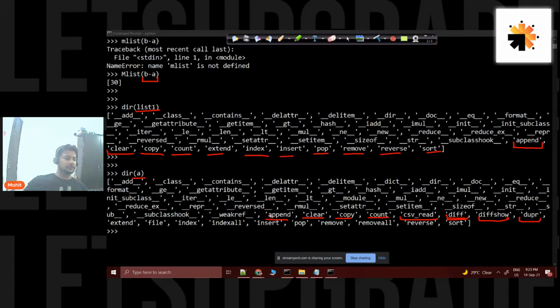Duplicate removal, extend, we have extend over here, extend same thing. File, consider if you have a file and you want to create a list from the file, you can use file. Index all.